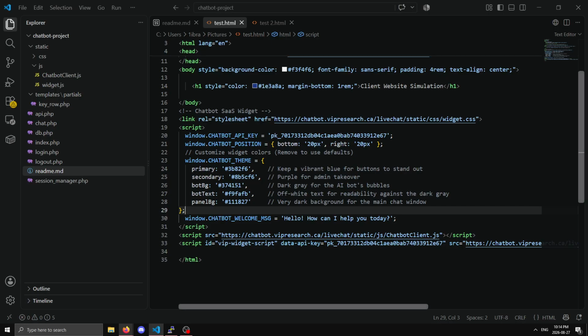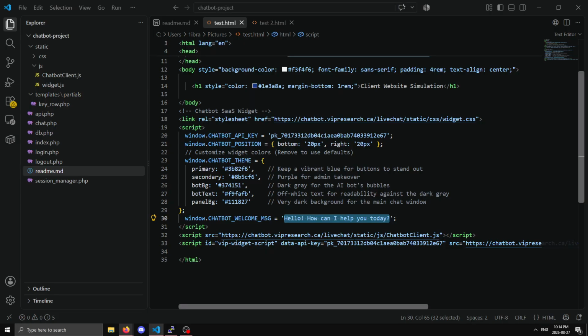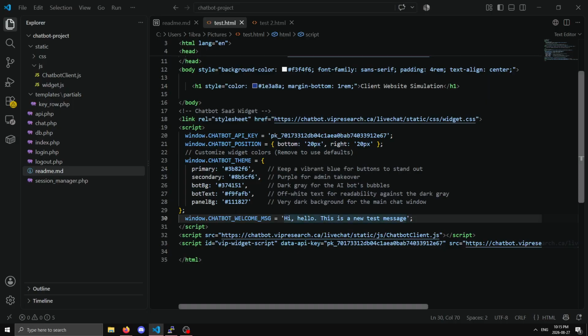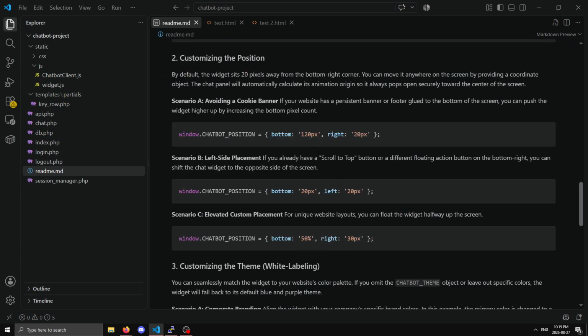We can further change it by changing the message. So, hello, how can I help you today? As you can see, is the default message for the widget. We can say, hi, hello, this is a new test message. And then if we refresh, the test message changes, and we could even change the position, right? So here we have this is basically the variable that you change in order to change the positioning here. And we actually have some examples over here in regards to repositioning, right?